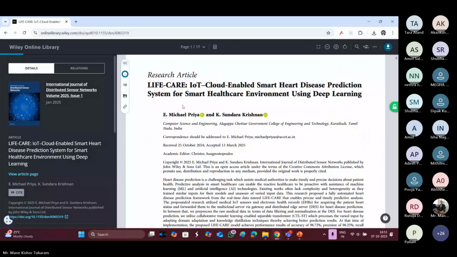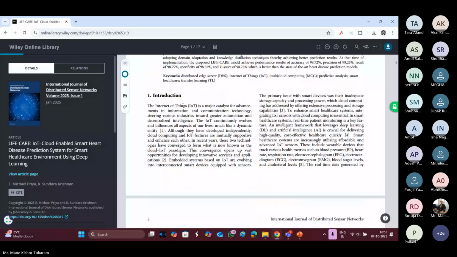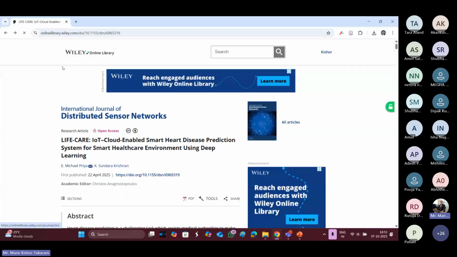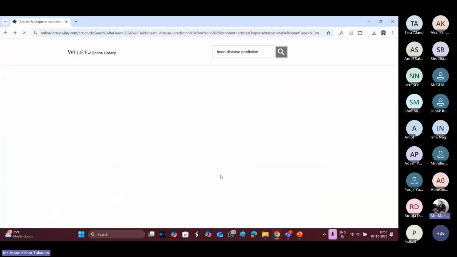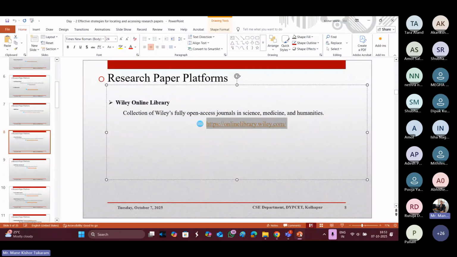related to heart disease prediction related to healthcare. Okay, so such articles you can again find through the Wiley Online Library. So n number of journal articles are available. So what is the important thing? You need to search the articles.